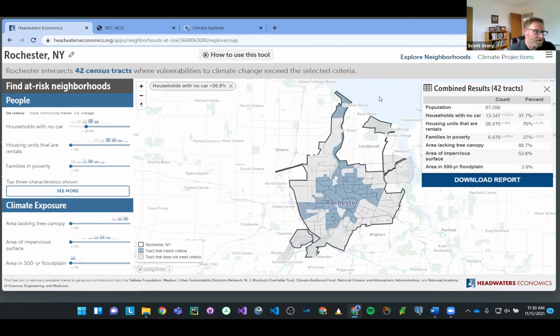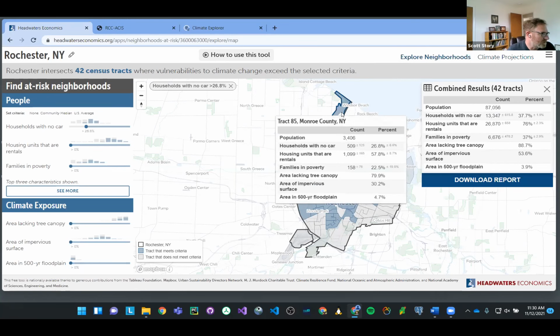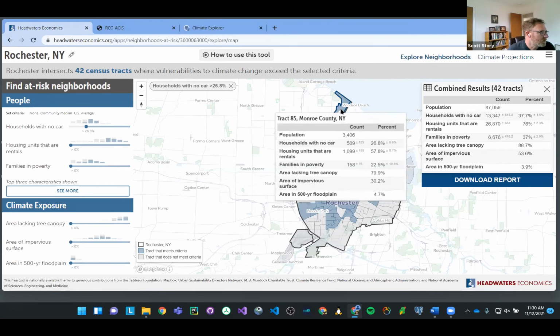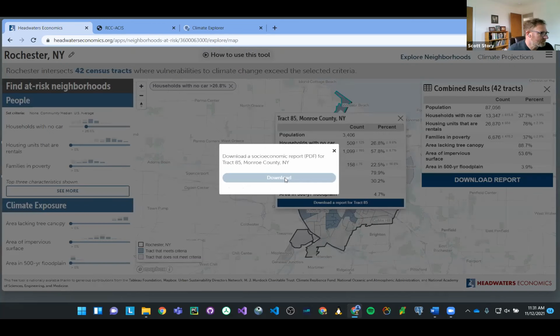I think Patty may have mentioned this, but this is a new feature. If you want the information about a particular tract, you can pin that tract by simply clicking on it. And when I clicked on it, notice that it's staying still. It's holding the values for that tract. The values here are different from all of the selected tracts. And we've added this download a report for that particular tract button. So if you want to see the information about just that tract, you can click the download button.